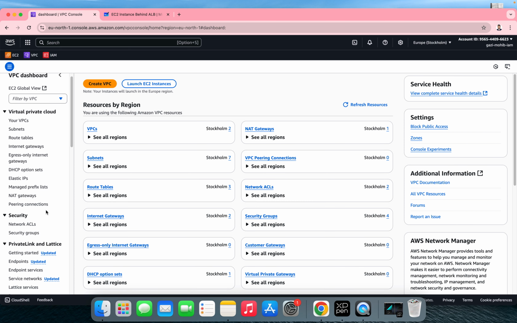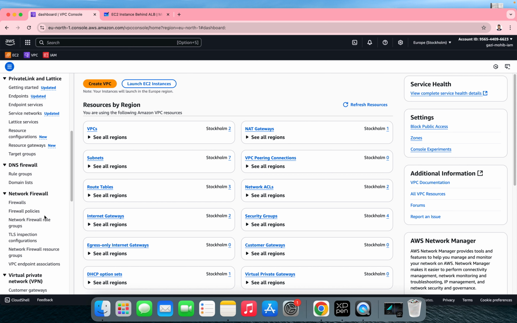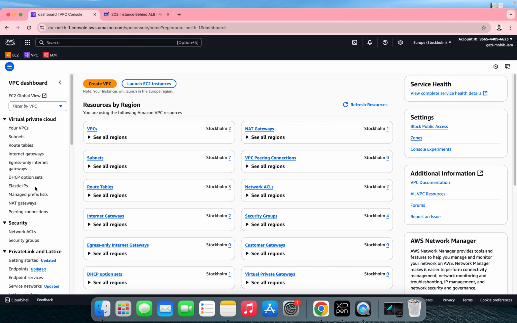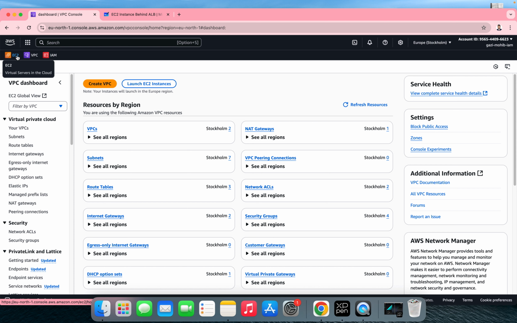VPC, security group, anything else? I have created this already so that the video won't be long. If you are not sure about it, I made another video before on basic networking, so you can have a look at that. It gives more details on the VPC, subnet and route table. So okay, let's launch our EC2 instance for now.